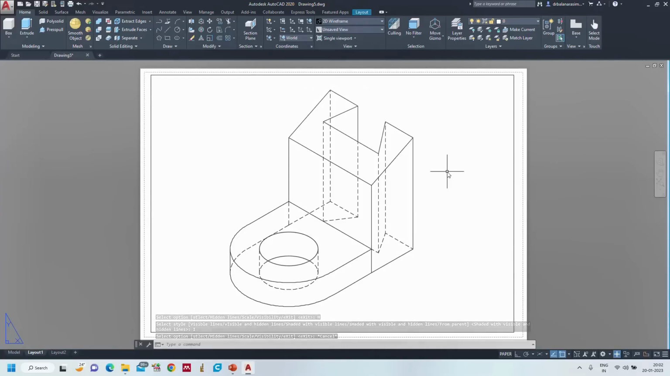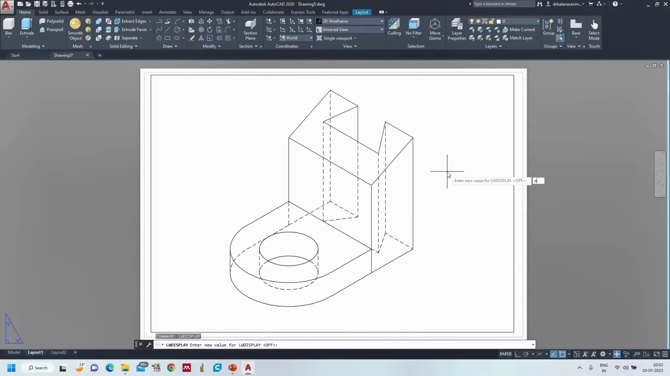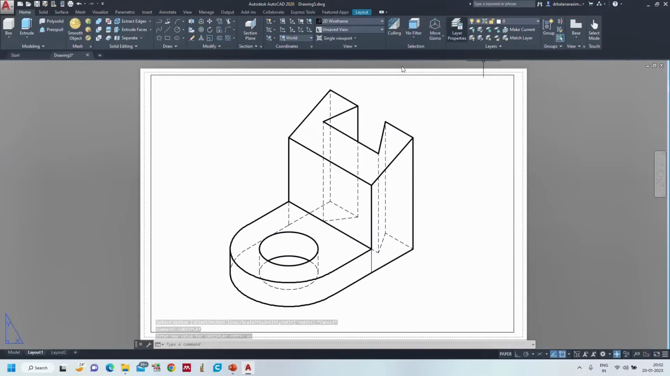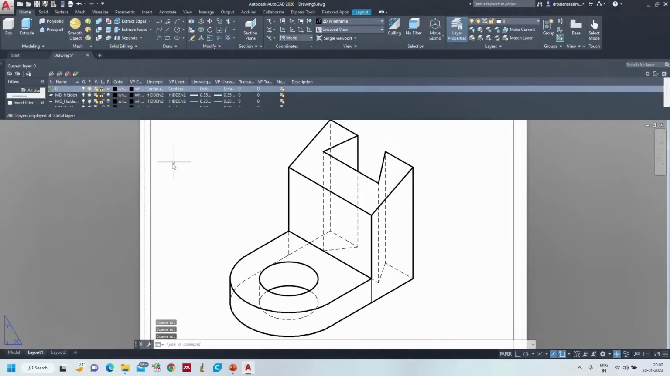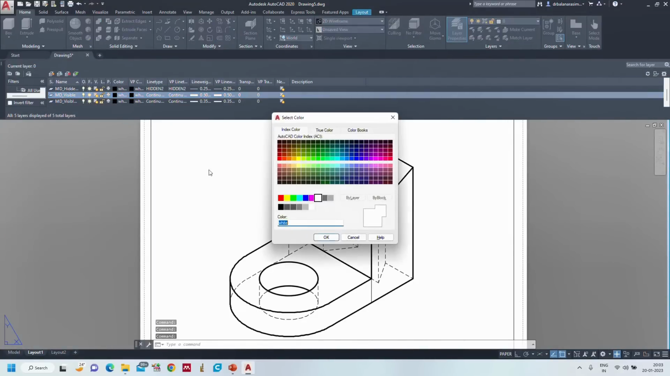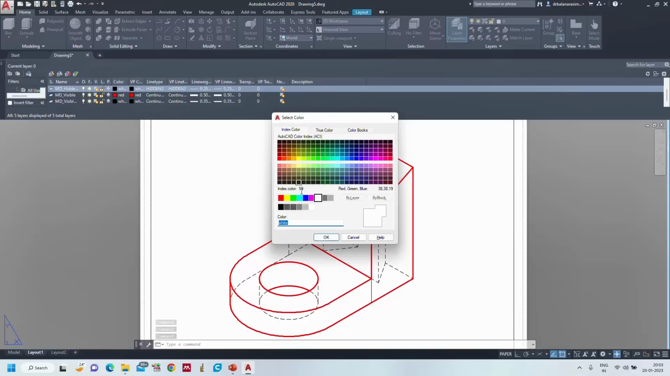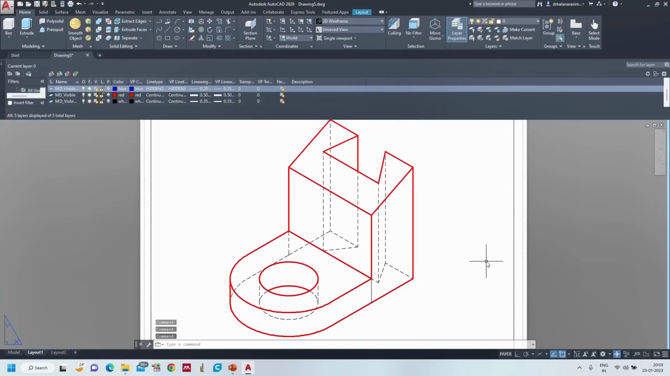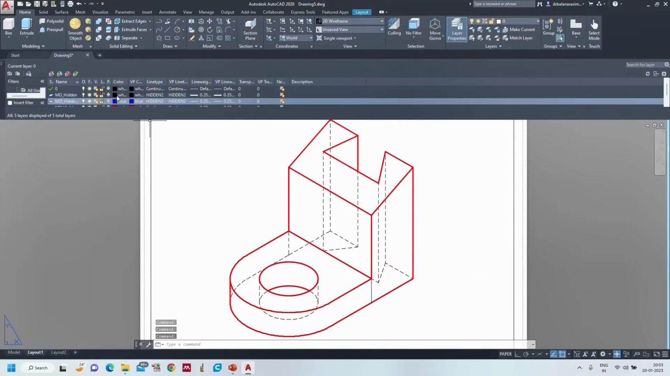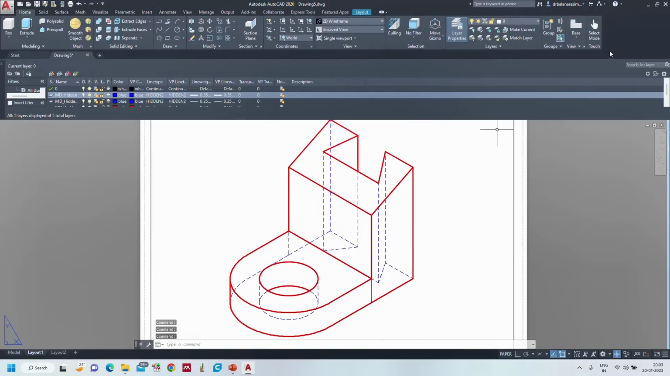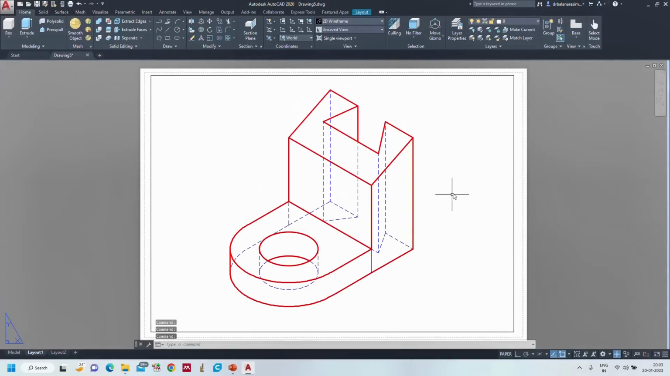To give some line thickness, already some thickness will be there. Type LWD, enter, ON. See, we got the line thickness. If you want to change the color of the line, click on layer properties, visible line, you can make it red or any other color. If you want to change the hidden line, you can make it blue. Now it changes. To close this, press layer properties again.